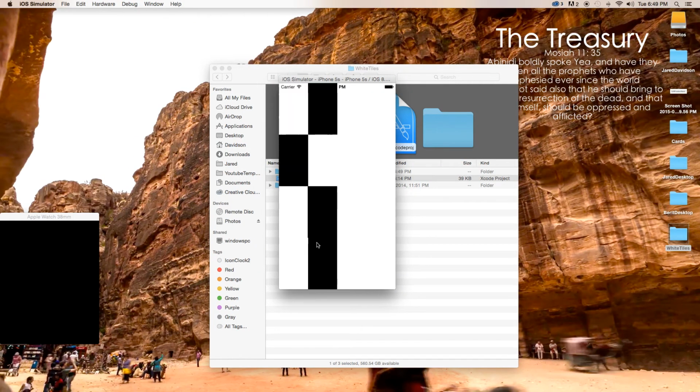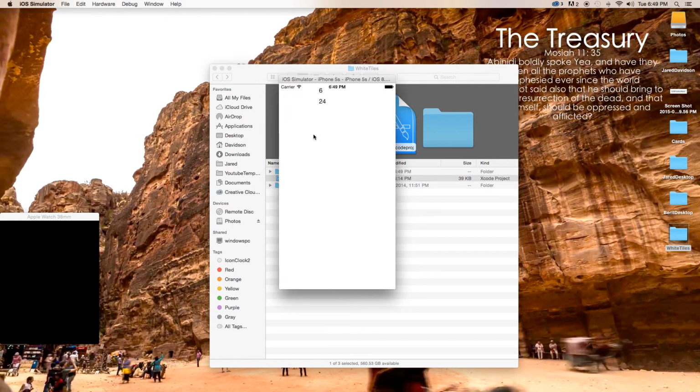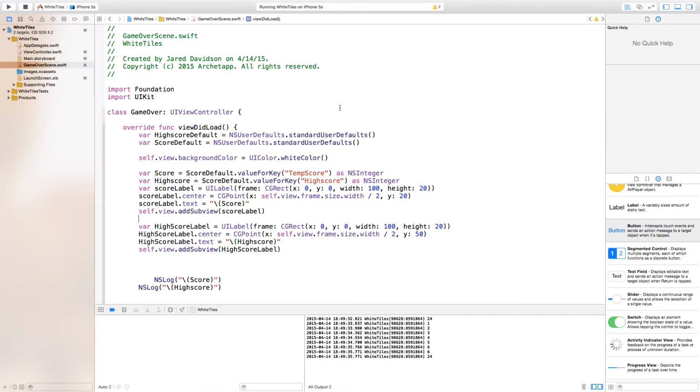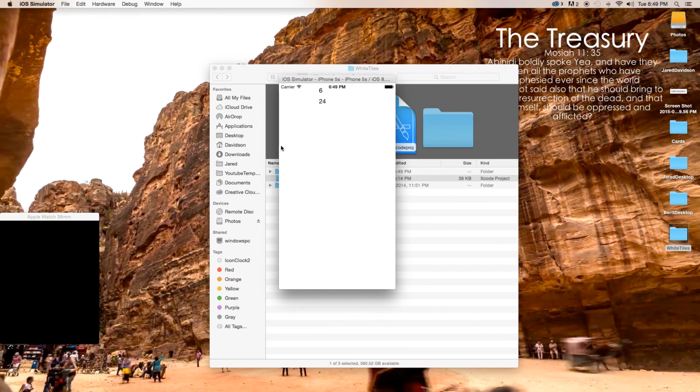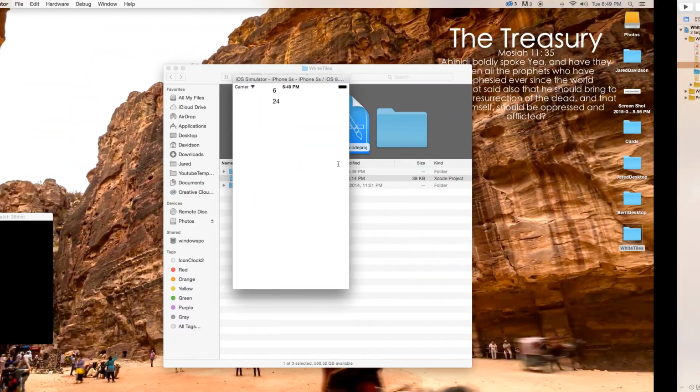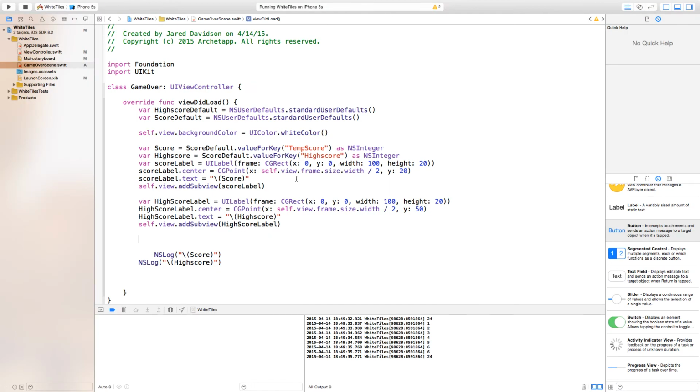So now hit 6, and we have 6 and 24. This is our score and our high score. Now that's all fine and dandy, but now we actually need to add a function inside of our game over scene so that when a button is pressed, we move back over to our ViewController.swift.